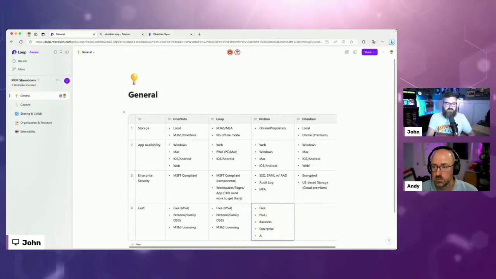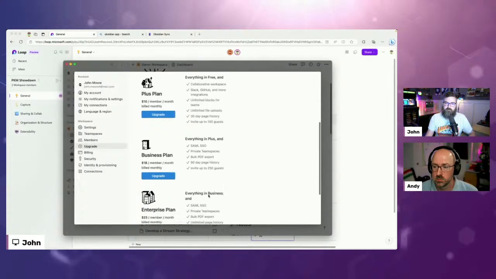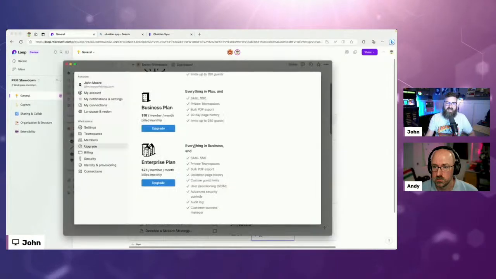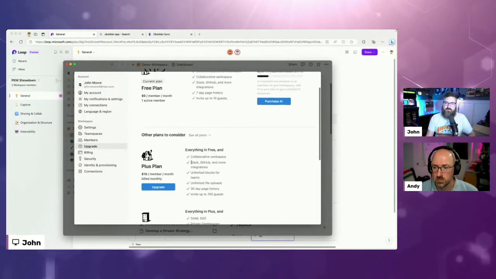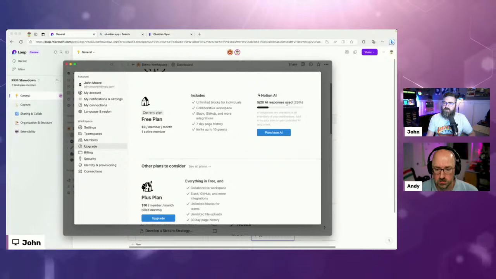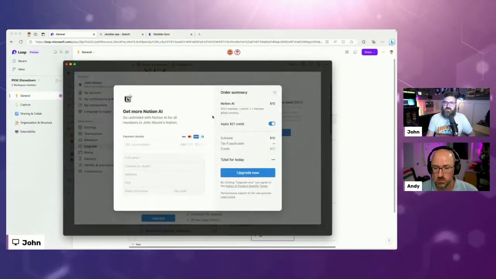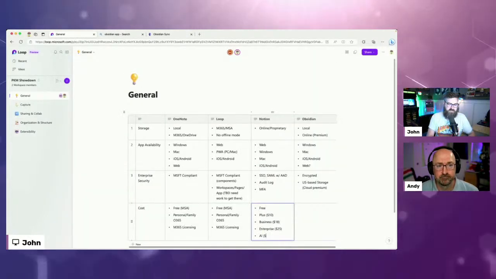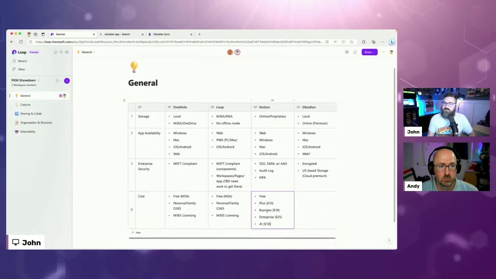Plus is $10 a month. Business was 18 and enterprise 25. And then their AI add-on, how much is that? The Notion AI, I want to say that's $10. Yeah, $10 extra. You do get a discount if you're buying one of these other tiers, but I'll just say $10 because I think it's 8 if you have a discount.